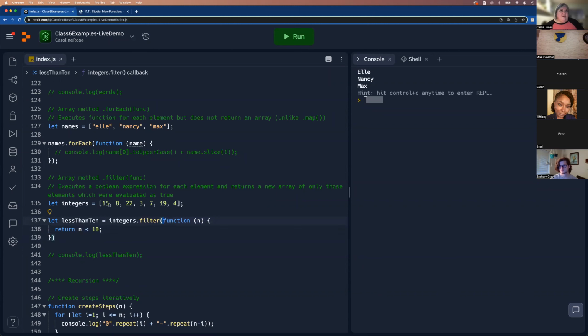If we cycled through this, it would be false. And then when it gets to the 8, it would be true. And then when it gets to 22, it would be false. So it goes through and looks at these one at a time. The result is that the array lessThan10 should only have integers in it that actually are less than 10. So let's run it. And sure enough, it does. It just has the 8, 3, 7, and 4, because those are the only ones for which this returned true.